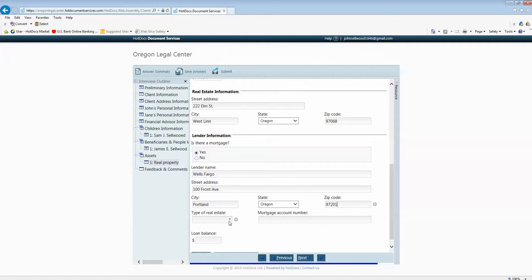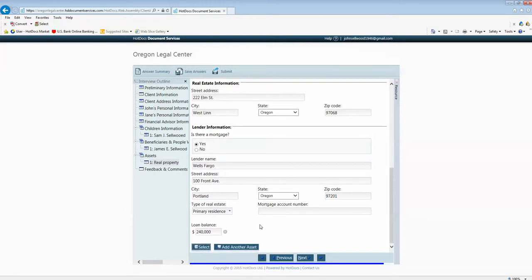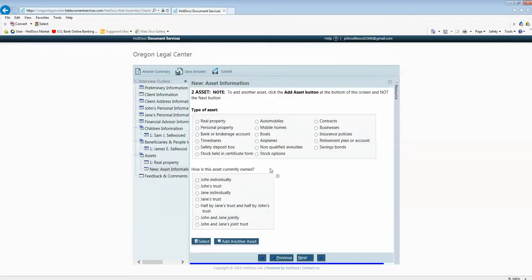We need to know what type of real estate this is. It's the primary residence, and what's the loan balance? It's $240,000. So now we've filled that all in, and we're ready to add another asset. You click the Add Another Asset button, the screen refreshes, and you go through the next one.